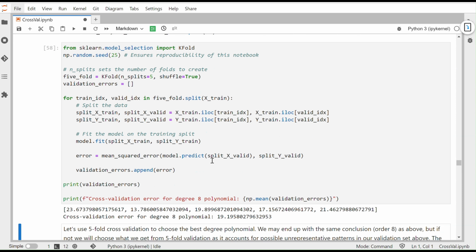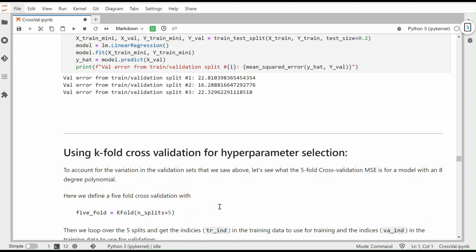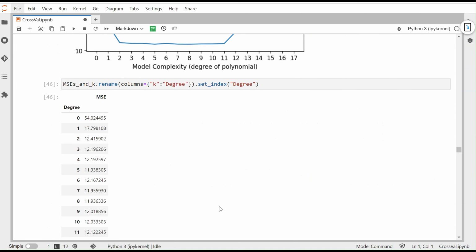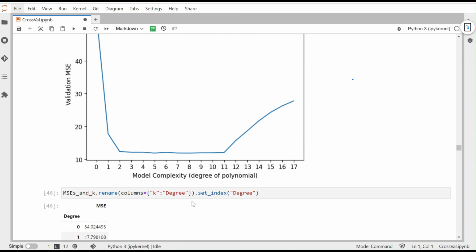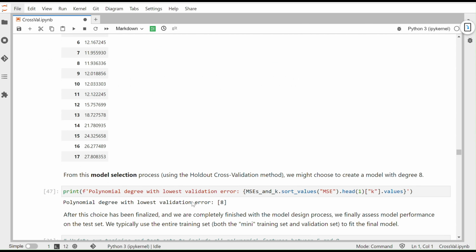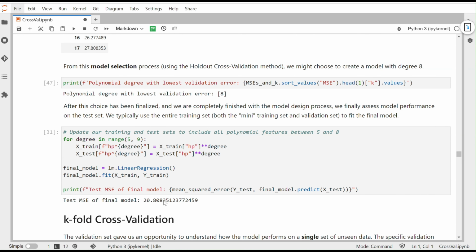So I'll run it again here, and you can see that the cross-validation error for degree 8 was roughly 19.2. So definitely much higher than what I saw in my one case here, where I probably happened to have an unusual validation set. It's also much closer to the actual test. Again, we're not usually using our test data set, but I did it once at the end of our last lesson.